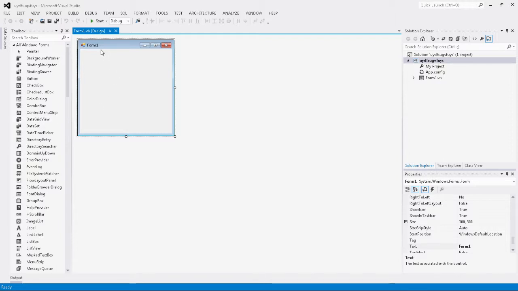But here is your form. So you've got it all loaded up here. This is the form, the main form. This will just load up at first and nothing else will load up.